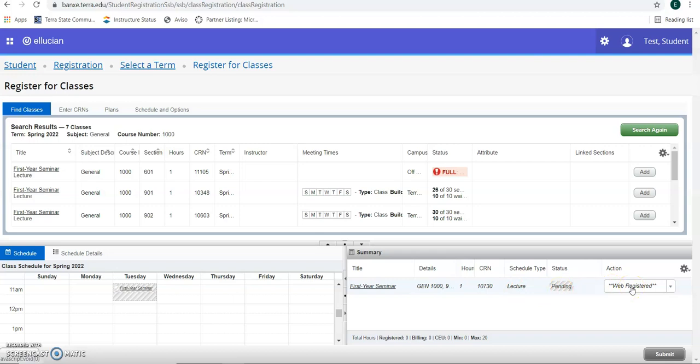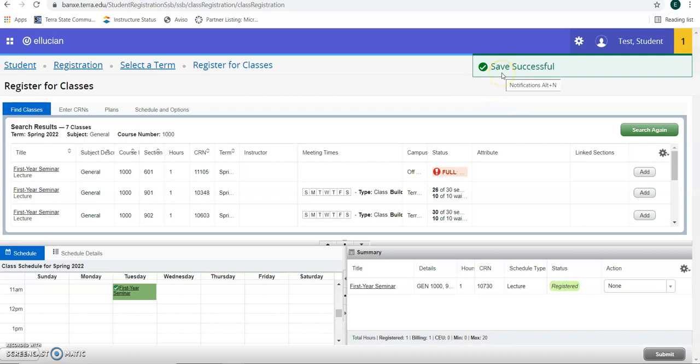So if that looks good, I can just click Submit to submit that, or if I'd like to look for more classes, I can click Search again and just follow that same process. So I'm complete for this session. I just want to hit Submit. And then I get the message at the top here that my save was successful. Now my schedule on the left here has turned green to show that I'm registered for this class. And then over here, my status has changed to registered.